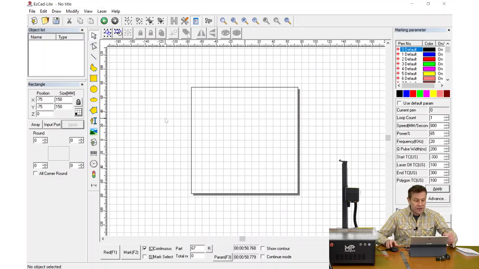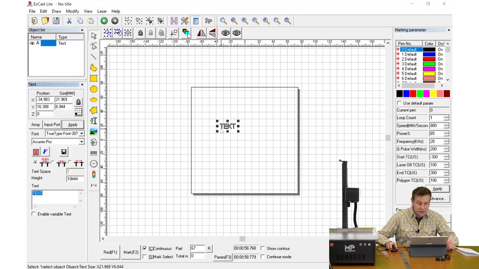The next thing that I'll go and do is show an engraving using some text. I'll grab the text tool off to the side here and click anywhere within the work area. And then down here is where I'm going to actually change that text. For this, I can type in anything. I think I'll put in GI30.